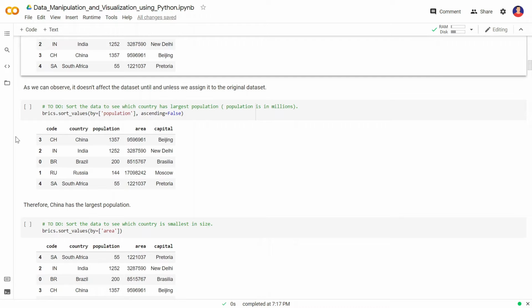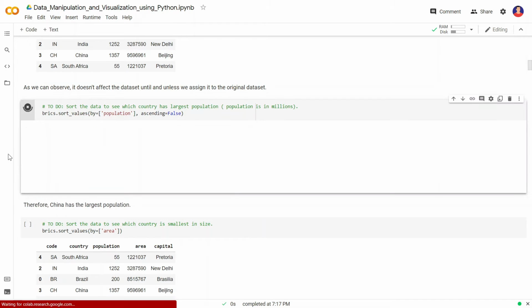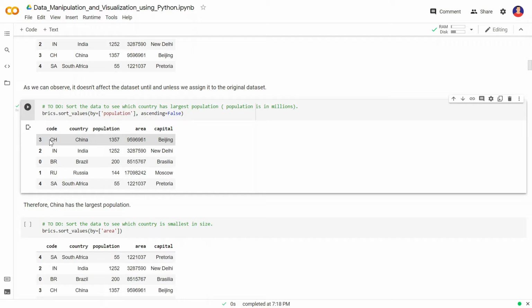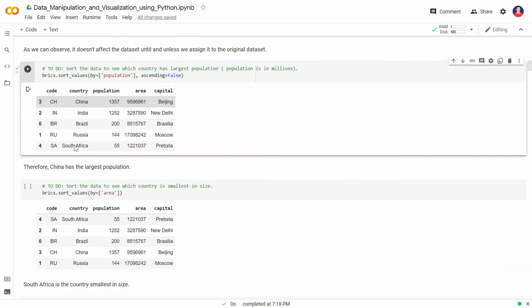Now we have to sort the data to see which country has the largest population. This is all part of basic data exploration. So we are sorting the values by the column population, and we have set ascending equal to false so that the largest value will come at the top. As we can see, China has the largest population of 1357 million, probably the units are in millions.